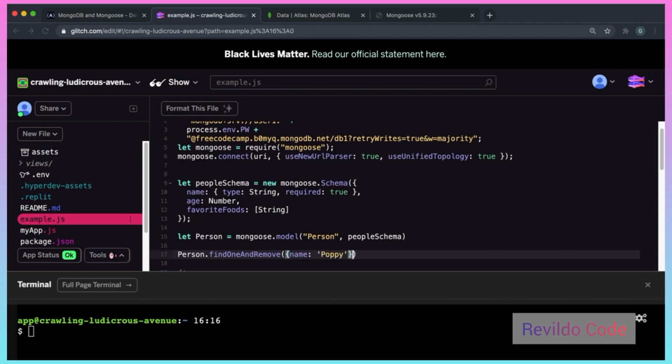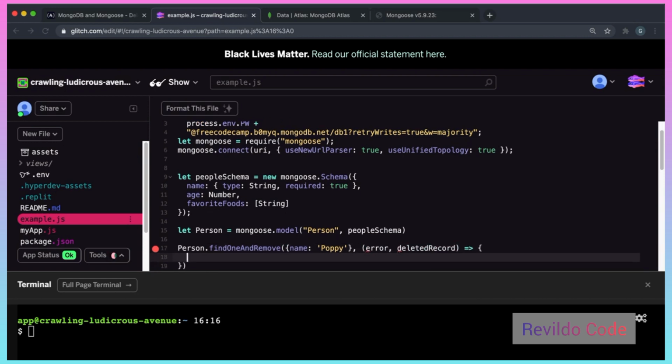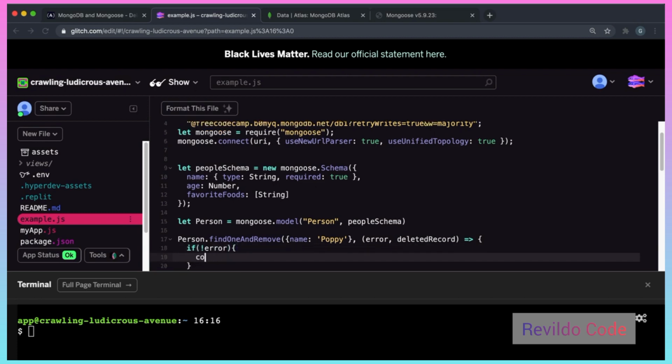And the second argument, you give a callback function that takes in the error and the data, and the data this time is the deleted record. We don't really need to do this part, what's in this function isn't important. It's just this part that's important. So I'm just going to do, if there wasn't an error, I'm just going to console log the deleted record.